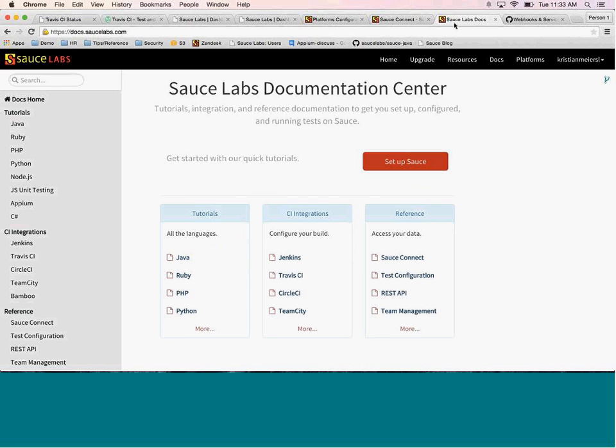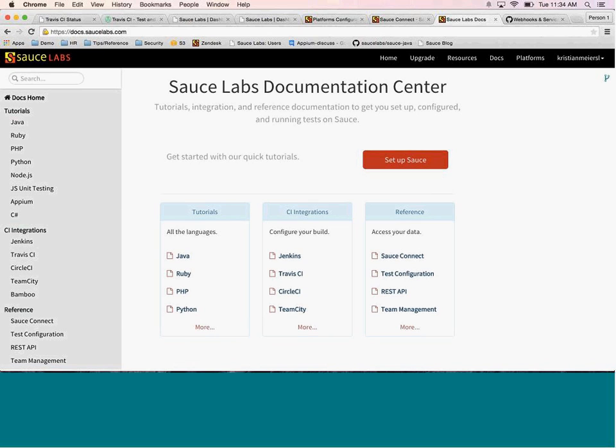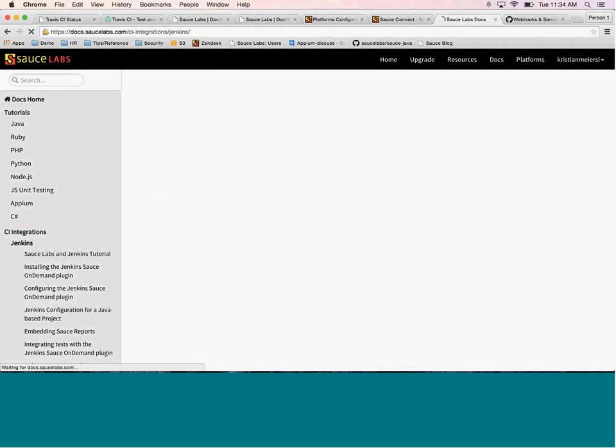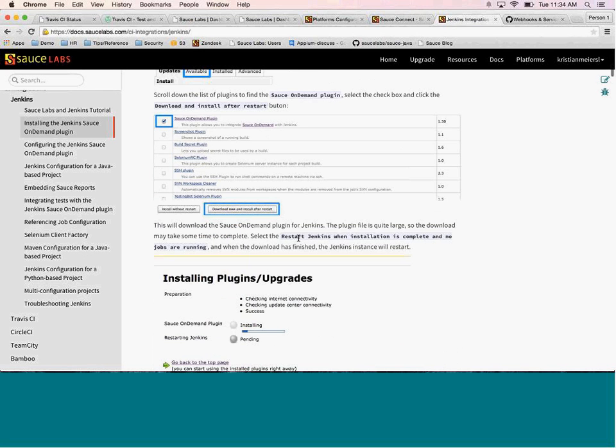And the thing that I wanted to touch on here, before going into a demo of how it works with Travis CI, is that we do have all the different integrations, with great documentation on how to integrate with different tools: Jenkins, Travis, Circle CI, TeamCity, Bamboo, etc. If you click on this, it talks about how to set it up within your organization.